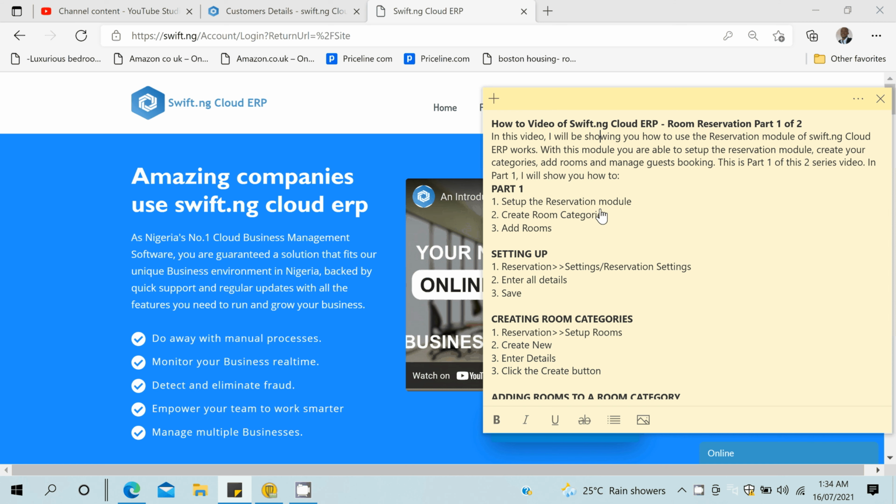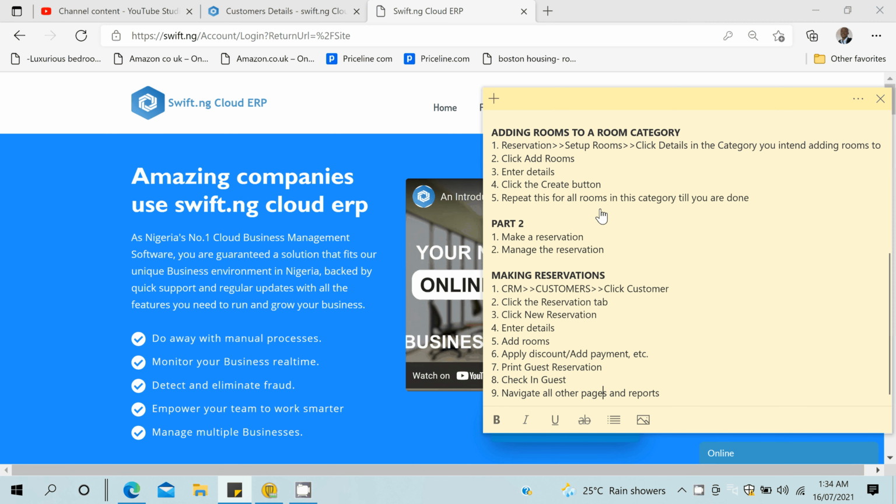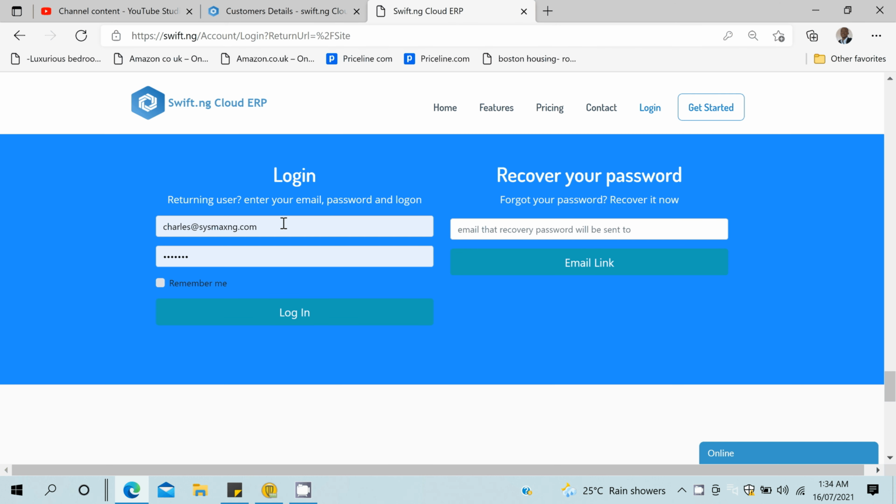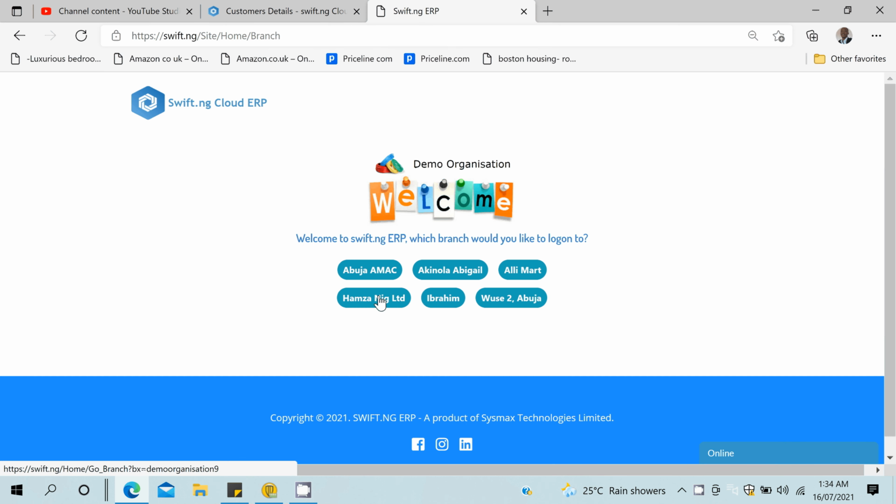Like you can see all the steps that I've shown you here. I'm going to log into the system. Remember the URL is Swift.ng. So I'm going to log in. If your company is set up to use multiple branches, you will need to select the branch. Otherwise, it takes you right in.